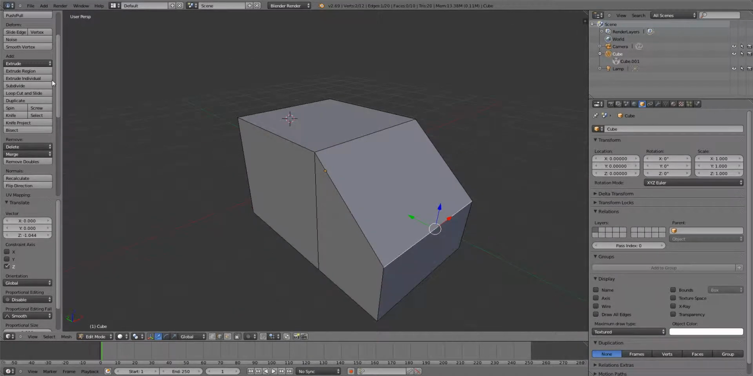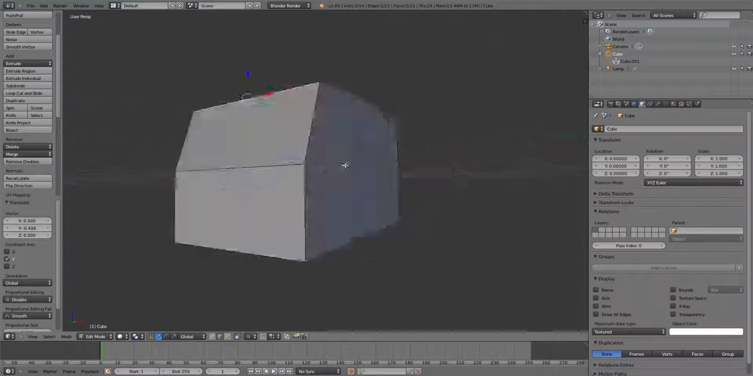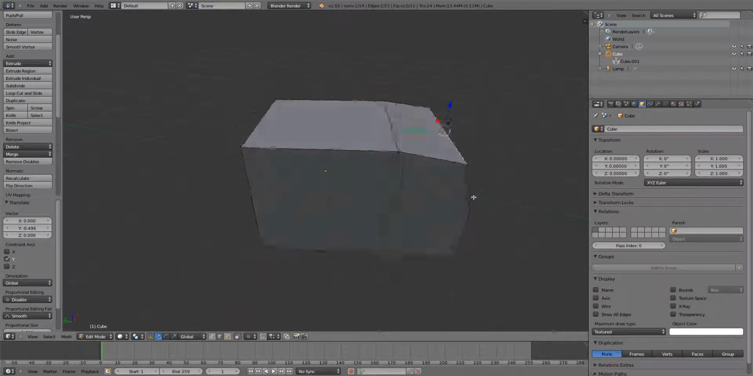Another cool tip is in this Add tab you can go Knife, and you can select Knife, and you can left click on an edge and left click on another edge, and it'll create a line, and then you hit enter and it'll create a new edge that you can select and 2 new points that you can select, and you can now move them manually. So if I select it and pull it up, it's a completely new line that has been added to this object.